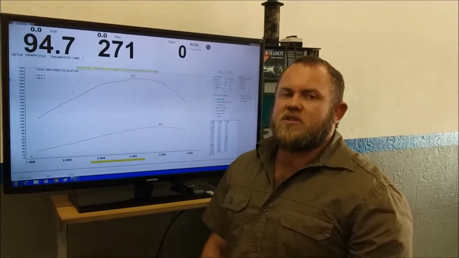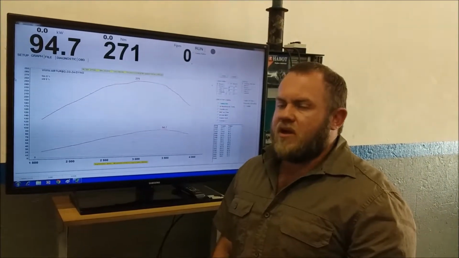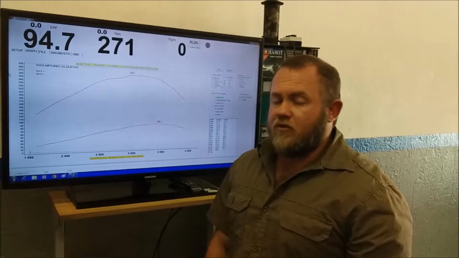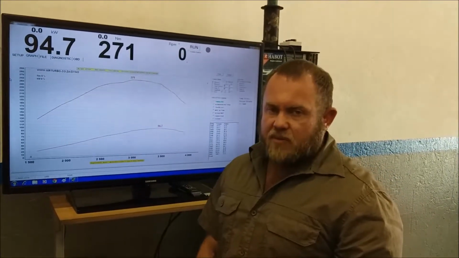Today we have a Mitsubishi Triton 3.2 DiD. I believe this is an 118 kilowatt version. We've got it in for a performance upgrade. The method of tuning will be ECU remapping.